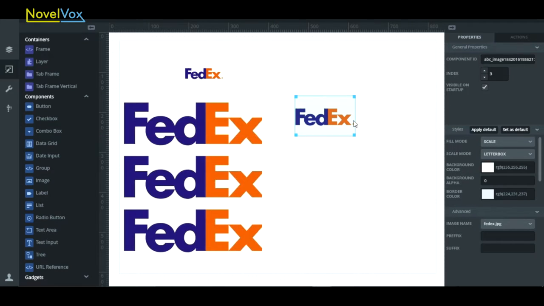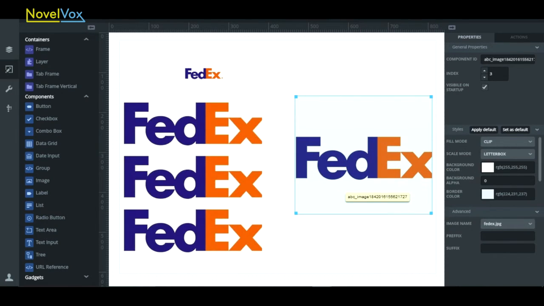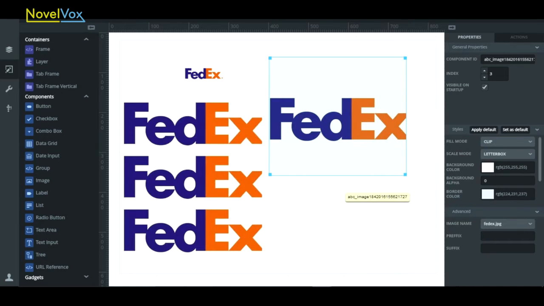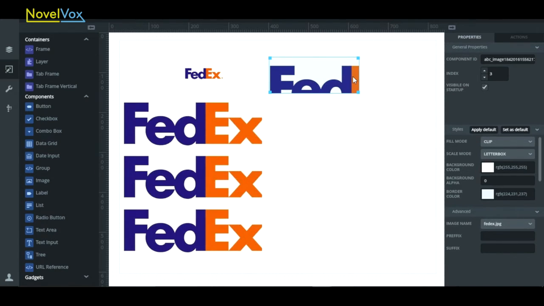The third property is clip mode. To show you this, let's enlarge the image component. If the image is smaller than the boundaries of the image component, then the whole image will show in the component. But if we resize the image component so the boundaries of the component are smaller than the original image, we can see that the image clips under the image component boundaries.